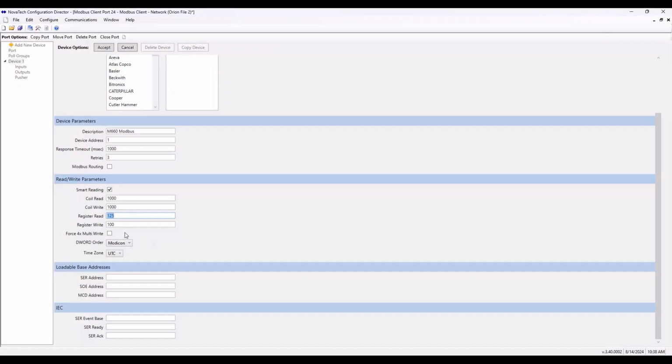This force 4x multi-write, this is another case where, as Jeremy had said, function code 6 is writing to a single register. There's also a function code 16, which we refer to as multi-write, which allows you to write to multiple registers in one command. A lot of devices will have both of those enabled.